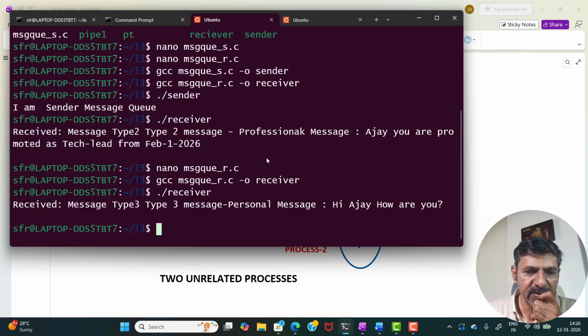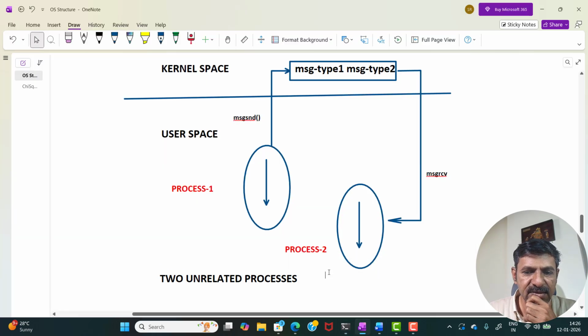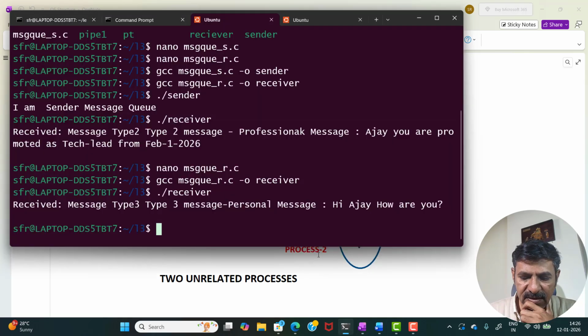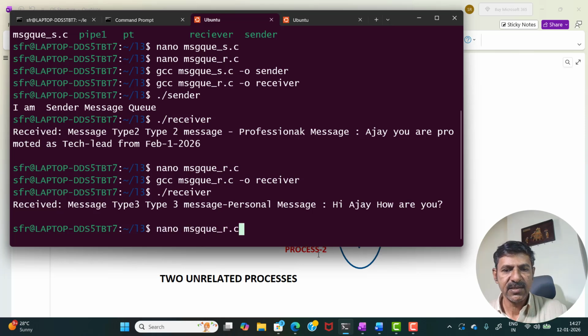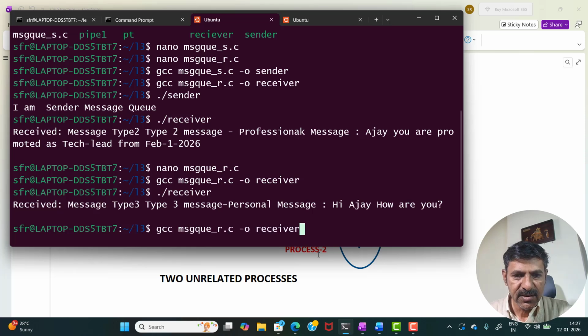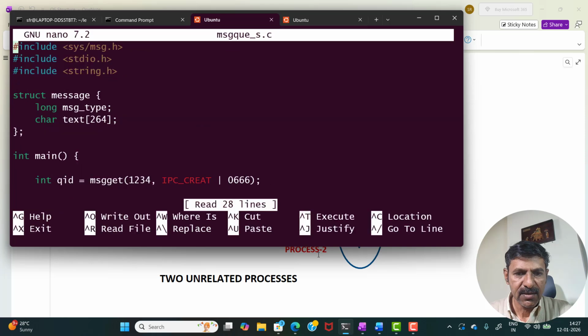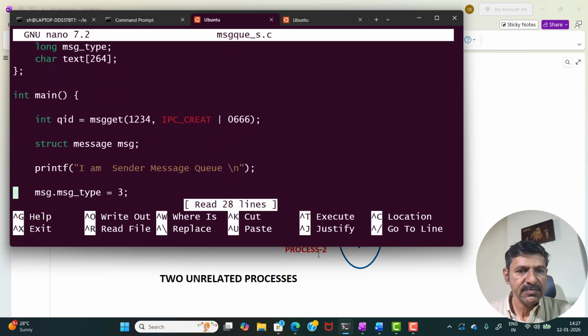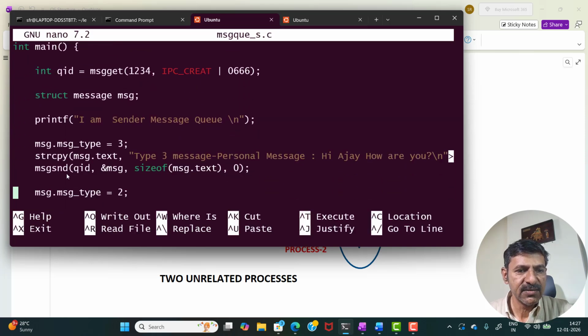Is the concept of message queue clear to you? So that message send and message receive, those are the system calls. Yeah, all are system calls only. Okay, see, I will show you once again. Yeah, this message send is also a system call. Message get also.